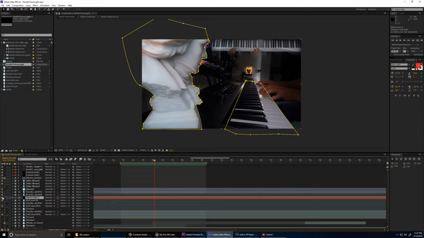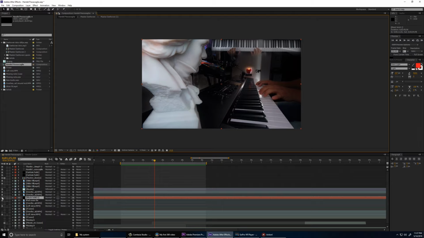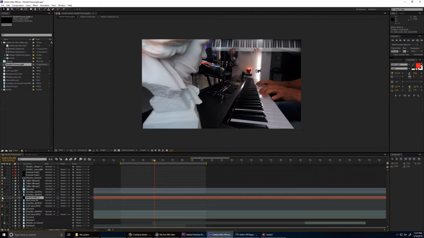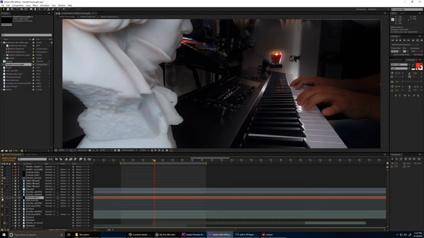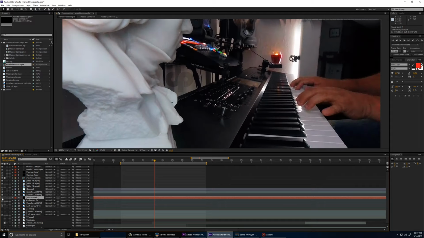When I toggle this on and off, you'll see what I actually was working with. That's what I shot the video in. Very bright, not that intimate, and it just kind of kills the mood. So before and after. Before and after. Zoom in a little bit. Before, after.